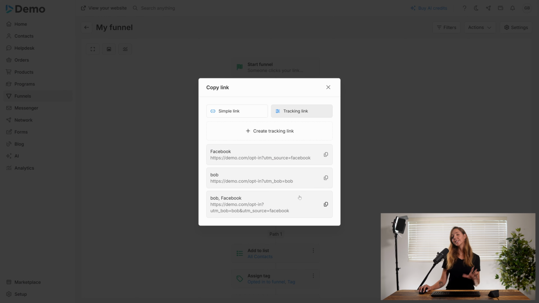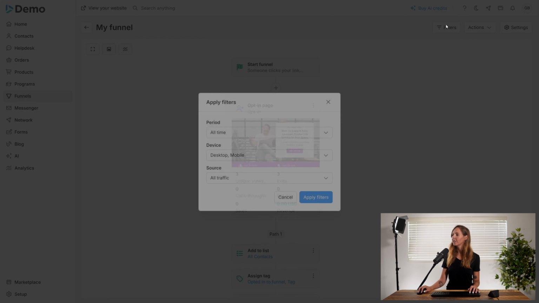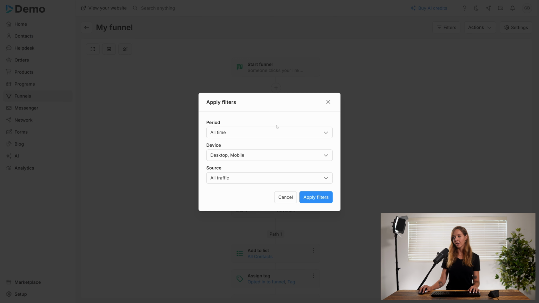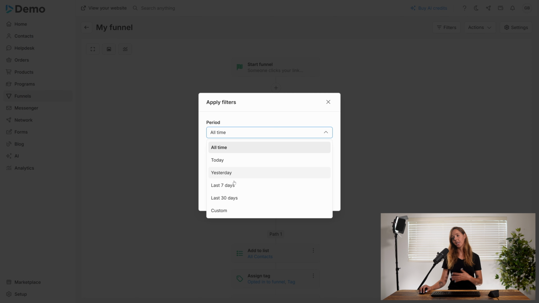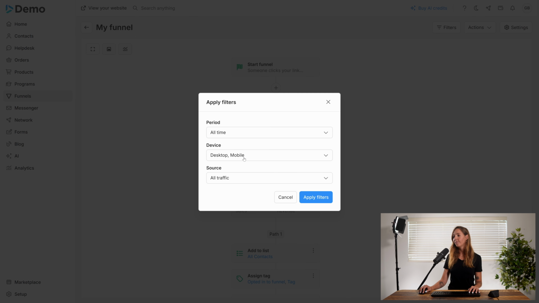Now, if we want to go ahead and see how well our links are performing, what we're going to do is exit out of this. We're going to come here to our filters and we're going to select the period. So if it's of all time, if it's today, yesterday, the last 7 days or the last 30 days or a custom date range, then you can go ahead and select which one of those you want to apply. You can choose the device type. So if it's the desktop or just mobile, so you can see how your funnel is performing on different devices, which is very useful. If most of your clients are using the mobile view, then you might want to spend extra time making sure that everything is especially optimized for mobile.